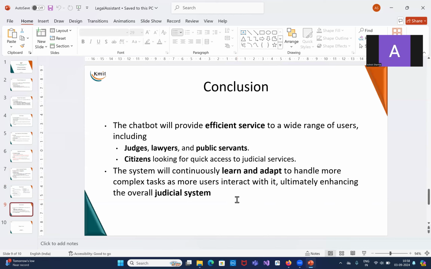Now, when we are educating the users about the legal domain, about the judicial system of the country, then we are empowering the citizens and we are empowering the common man. So that is the main idea of this judicial chatbot.